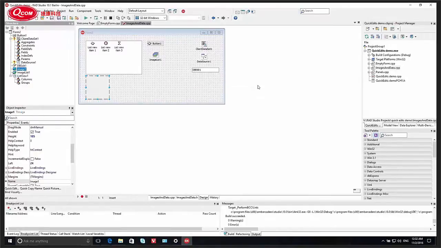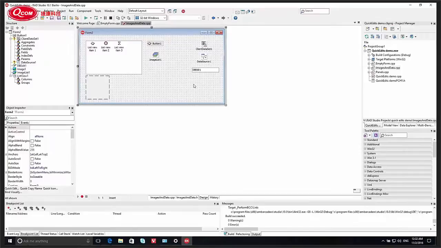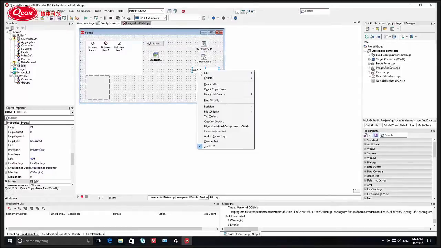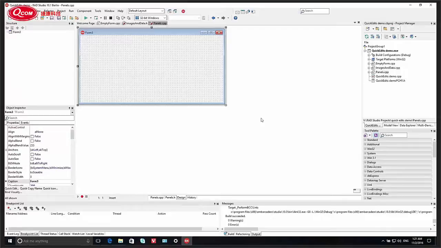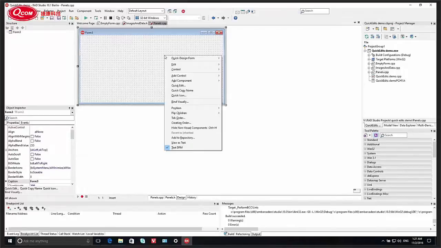Similarly, they also work for database components. So I have a DB edit here. If I right click, I can choose quick data source and hook that up to the data source. The quick edit feature also allows you to quickly add controls and components. Right click on a form or menu container and you can see add control and add component.